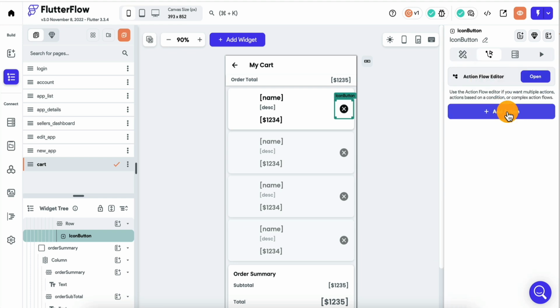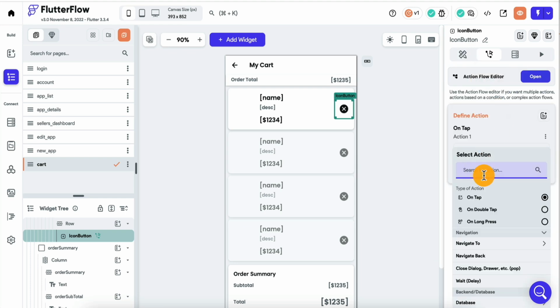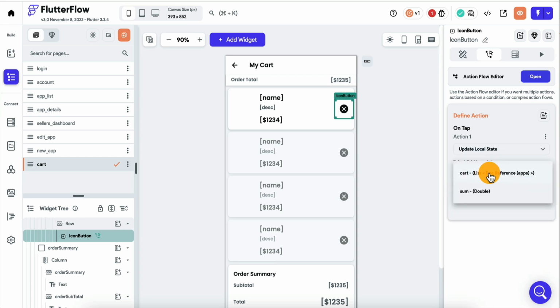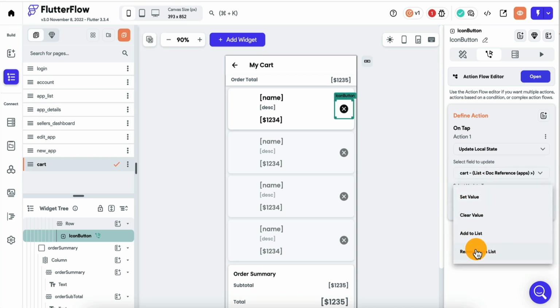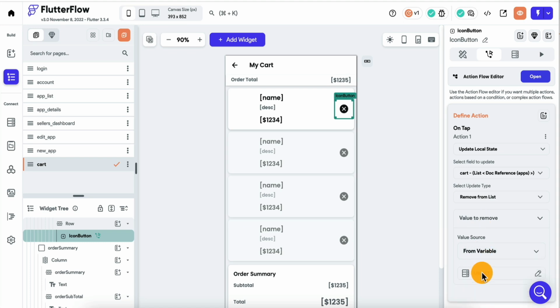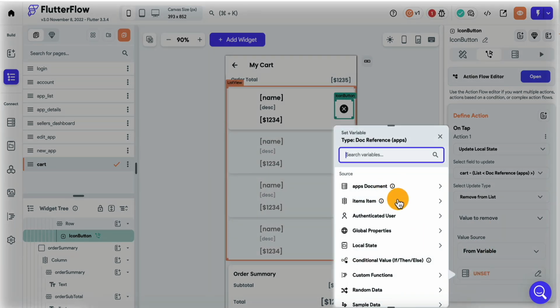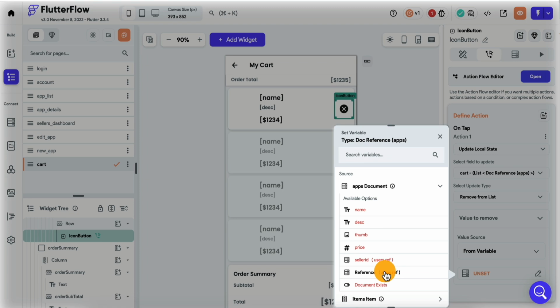And we're going to add an action. This is going to update local state. We are going to be updating both fields, right? We're going to update the cart, and we're going to remove it from the list, from the variable. And remember, we want to remove this specific reference. So we're going to go apps reference.